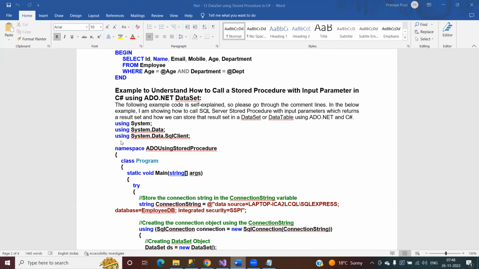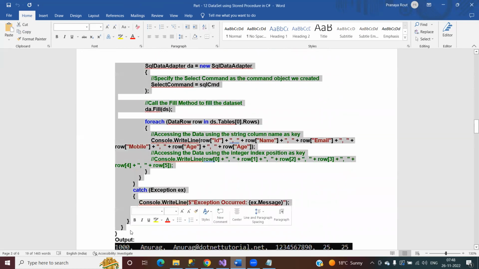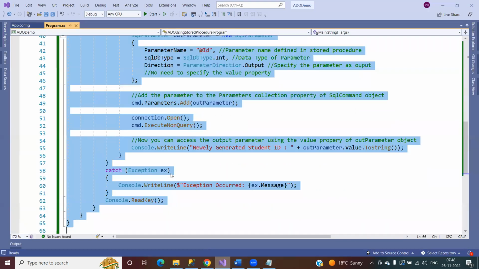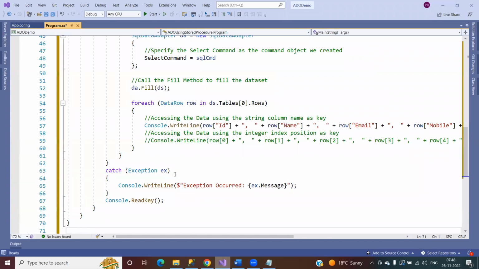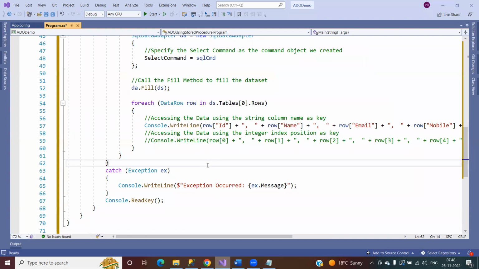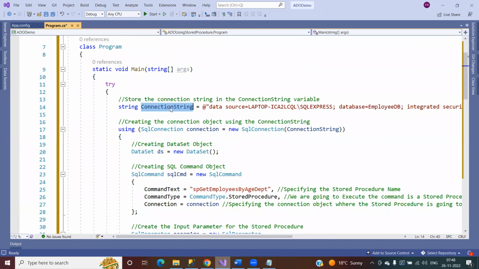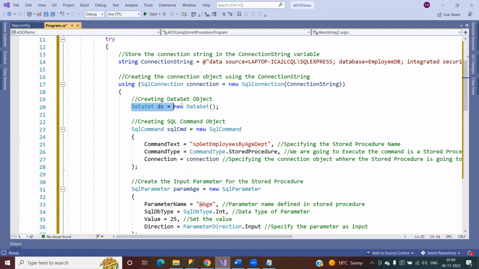Let us understand how we can execute that stored procedure and how we can store the result of that stored procedure in a dataset. As this stored procedure returns a single select statement, you can also store that result set inside a data table. So this is the connection string, this is the connection object, and I have created an instance of a dataset to store the result.